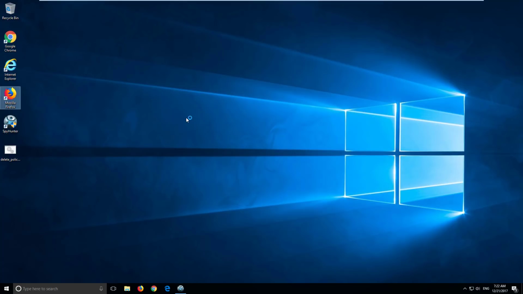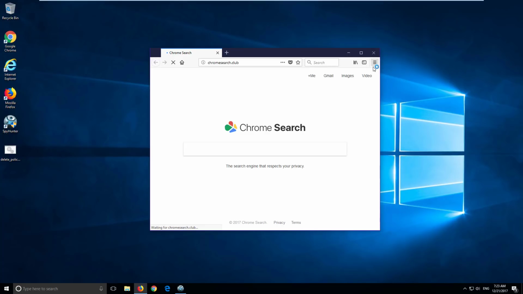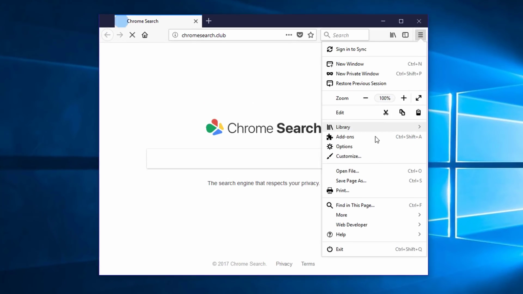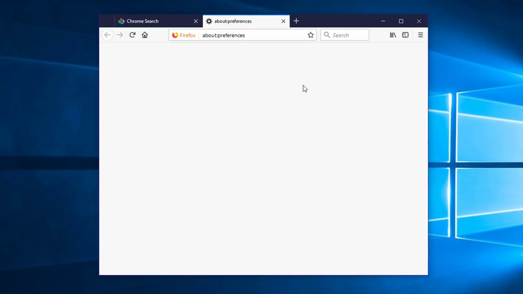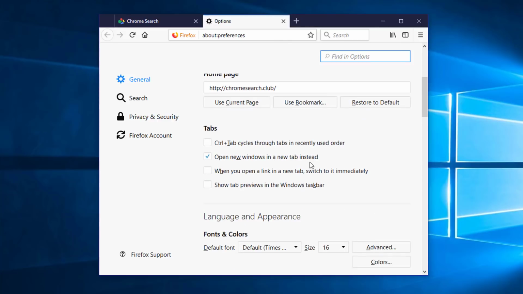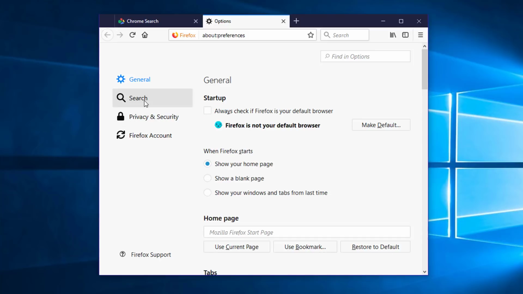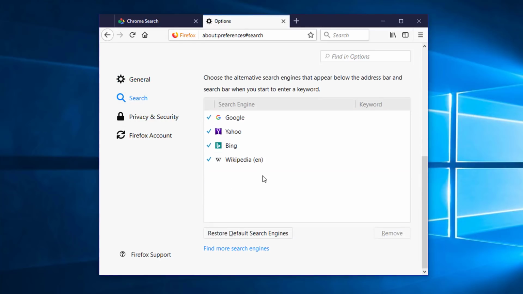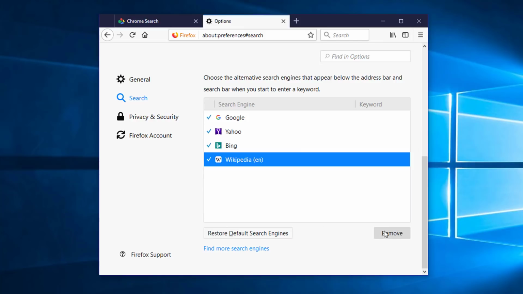Do the same for Mozilla Firefox. Go to Options, and on the homepage, click Restore to Default. You can also remove unwanted third-party search engines from the list by clicking the Remove button.